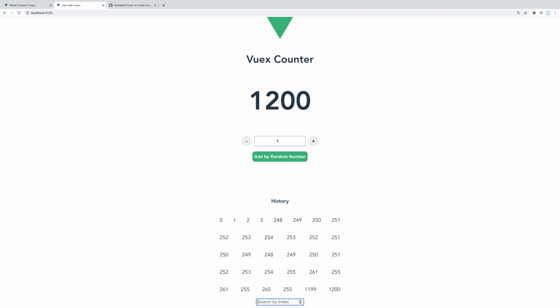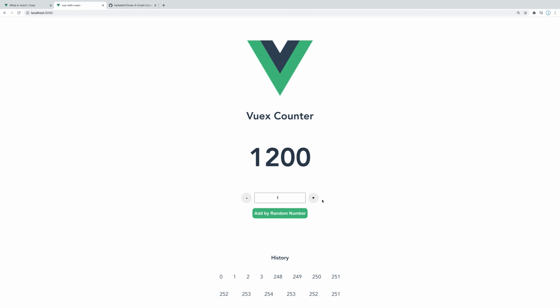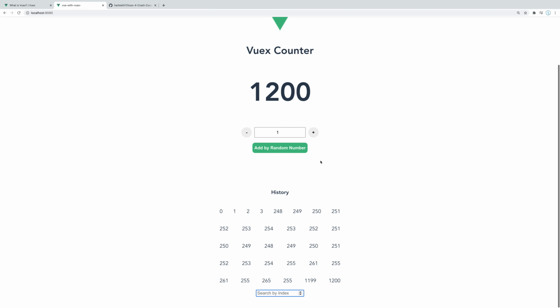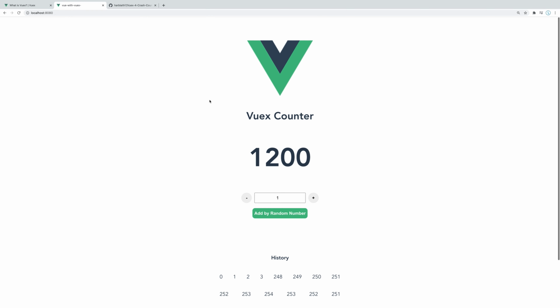So that is basically the project. And again, it seems like a relatively simple project, but I believe it covers pretty much everything that we need to really know about Vuex. So it's a really kind of good beginner project.